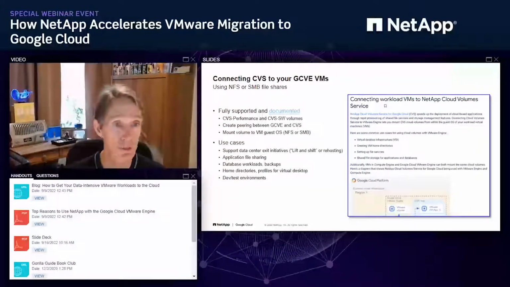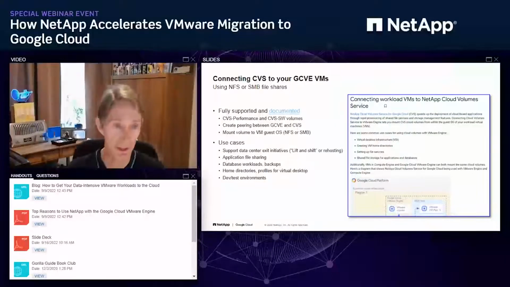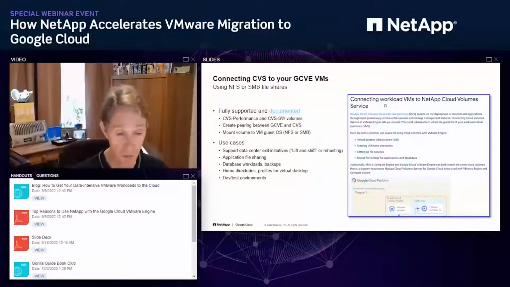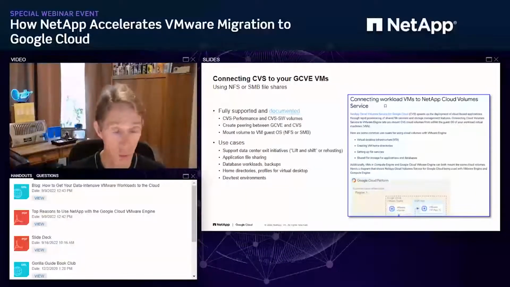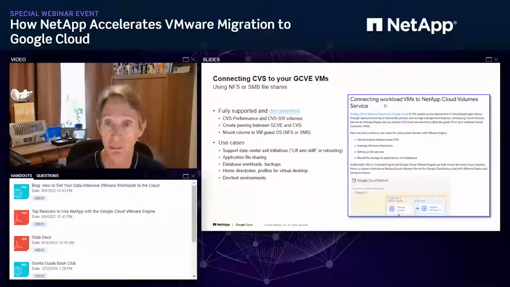We support both service types, so both CVS Performance and CVS Software volumes. Basically, you create the peering like I showed you earlier, and then you mount the volume just like you would mount a volume in your normal on-premises environment, whether it's an NFS mount, an SMB share, a drive mapping. It's just like you do using the standard guest OS tools. And I listed the use cases. We've talked about data center exit, file sharing, databases, home directory, even that dev test use case where you take advantage of cloning and data protection to ease your development processes.